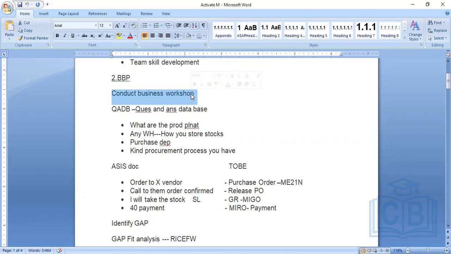Business will tell us, we have so and so processes, and all those things. Okay. Whatever they told us, we will make into point by point notes. Apart from that, if you want to ask any questions, then we will ask in the QADB. So this is one of the sheets you are going to use to understand their business processes.